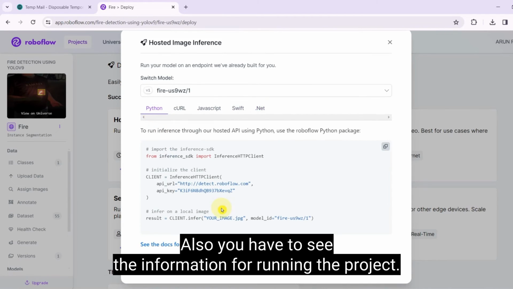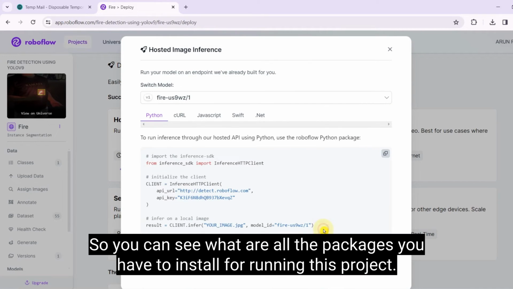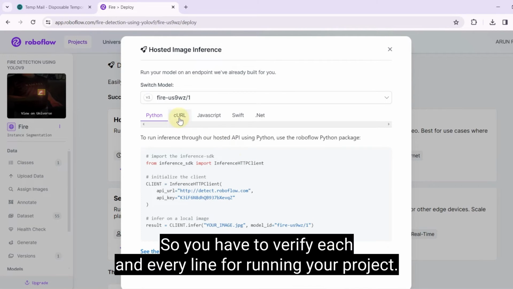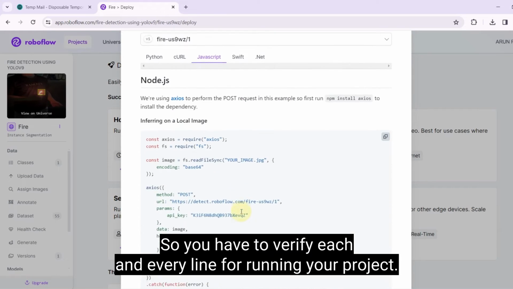Also, you have to see the information for running the project. So you can see what all the packages are that you have to install for running this project. So you have to verify each and every line for running your project.